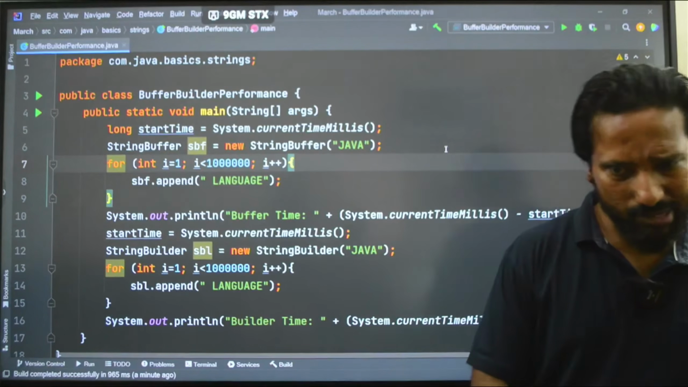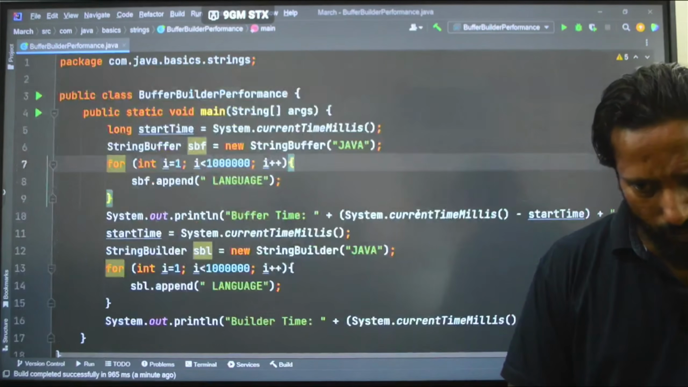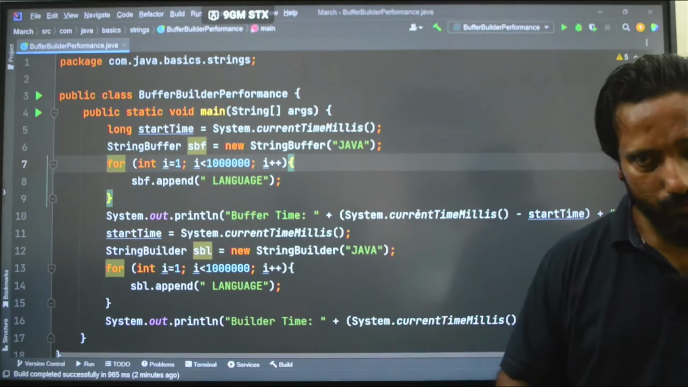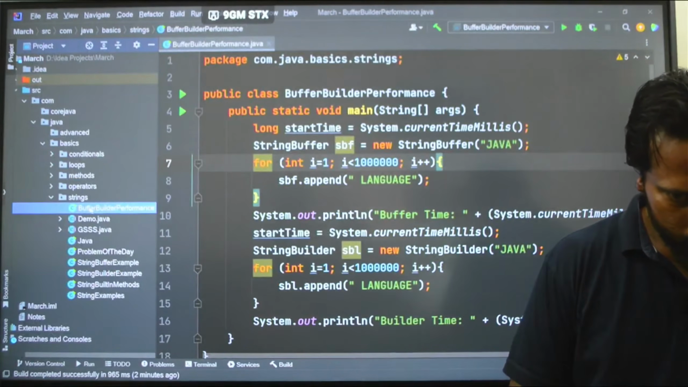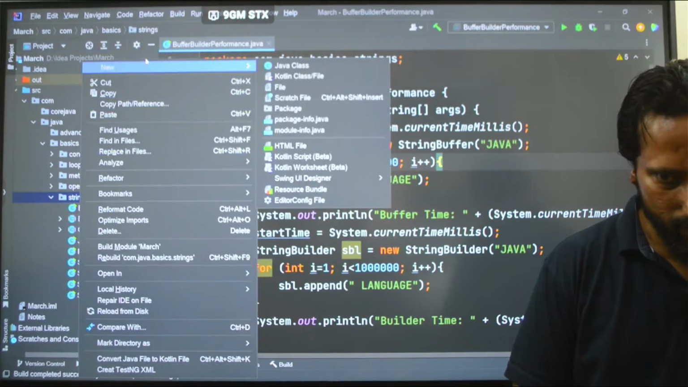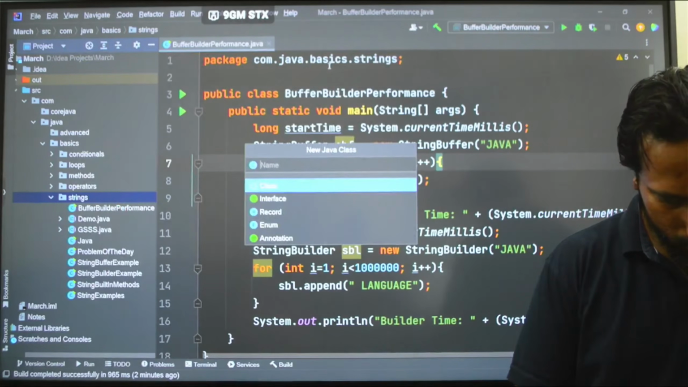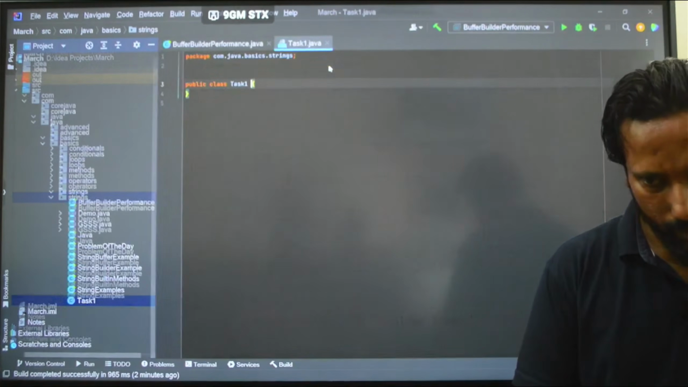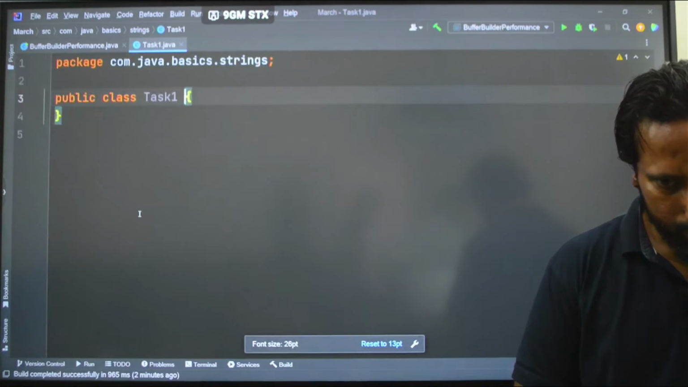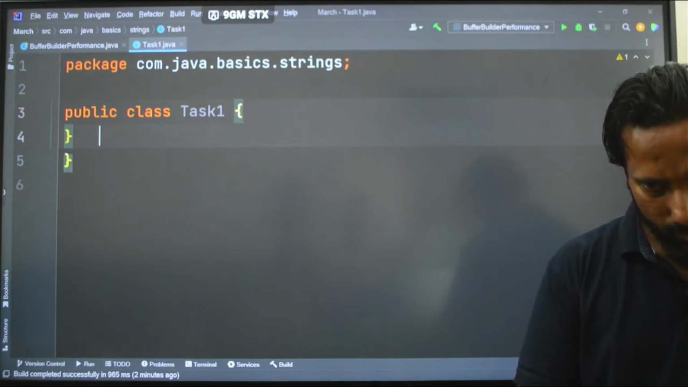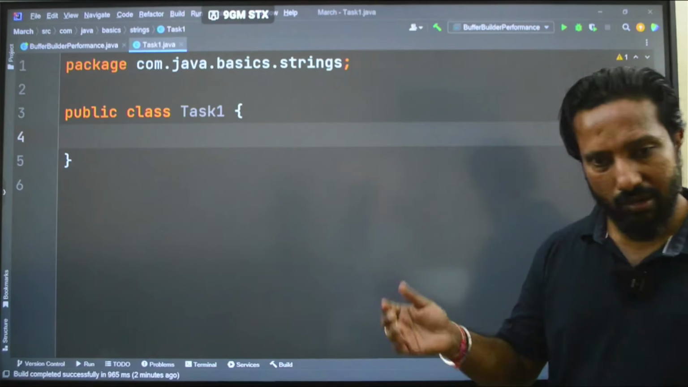And with that, let me do one more thing. We'll take up one more concept and then we can wind up for today. Okay. So what I will do is, I will just take a task. Task 1 I am writing, and then if there's any silly doubt, anything you have, you can tell me.